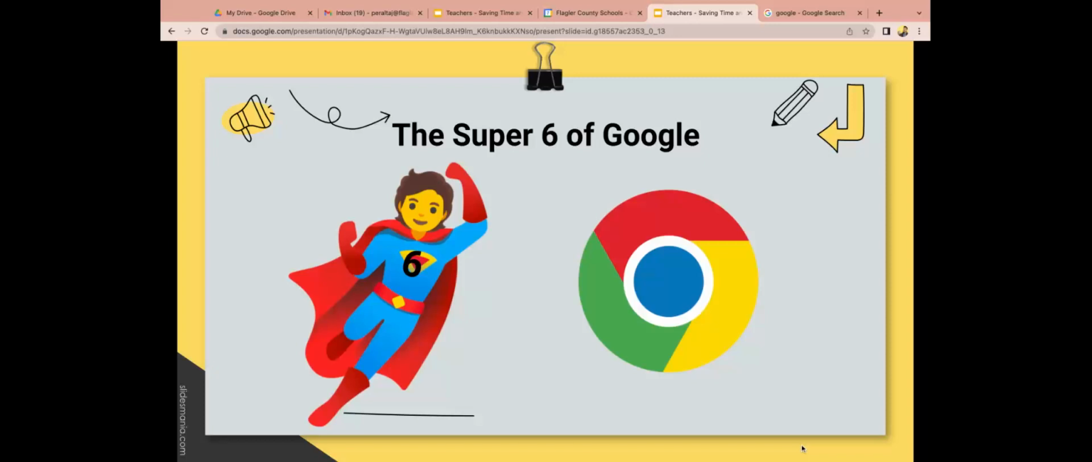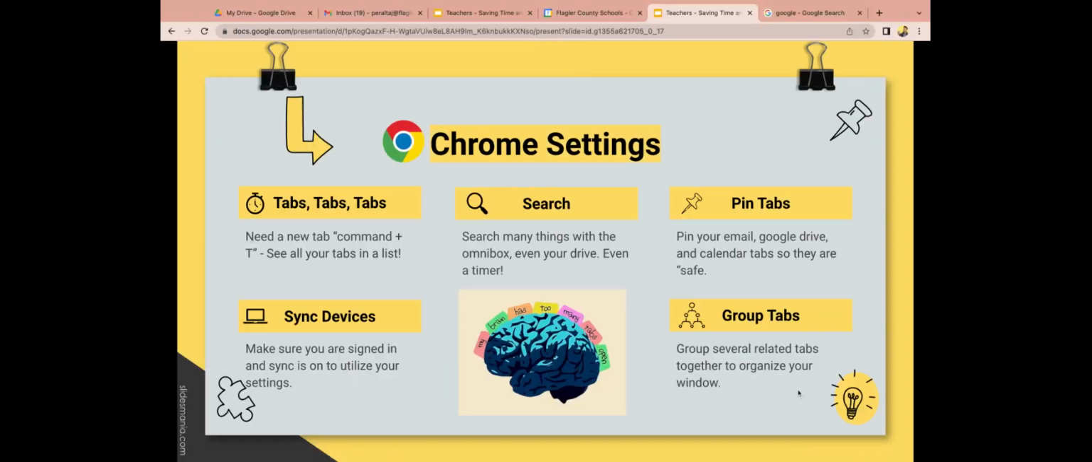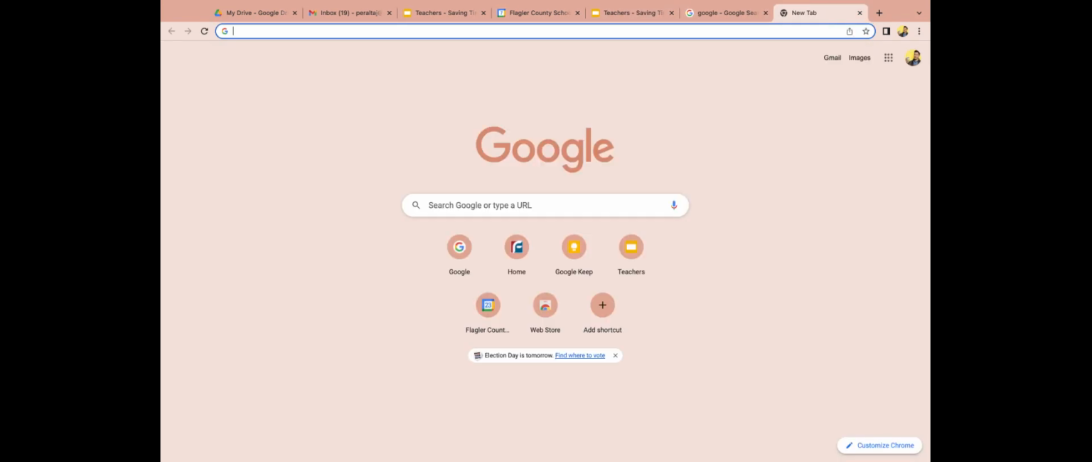Let's take a look at Google Chrome and a few features you might not know about that'll help you save time or be a little bit more efficient when you're looking for things. You can tell that I obviously love tabs. I've got a lot open up here. If you want to get a new tab open, I can go ahead and hit the Command T button. That's going to open a new tab for me.